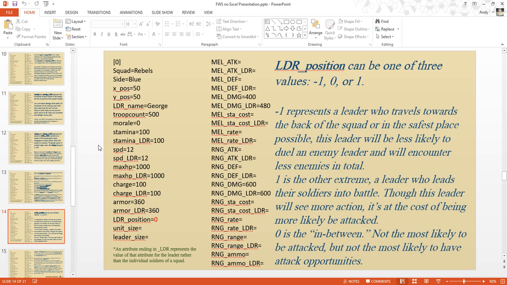Next, we have the leader position. It can be a value of -1, 0, or 1. One represents they line up in front of their squad or army. Negative one, they're closer to the back. They stay safer, and they try to avoid contact with the enemy. Whereas one's the other extreme. So a negative one would be less likely to get kills or to see combat, but will also be less likely to be attacked and to take damage. And then one's the opposite, and zero is just an in-between.